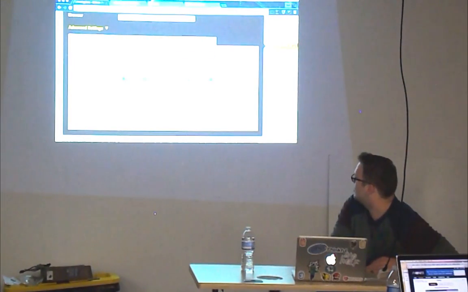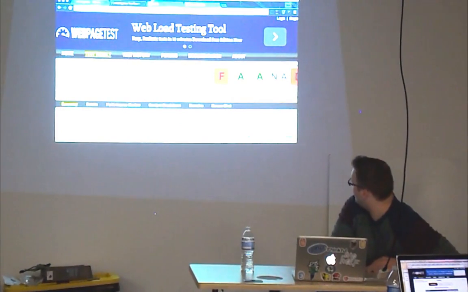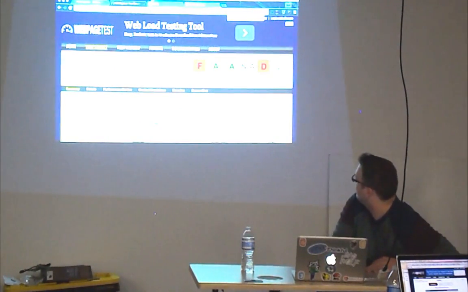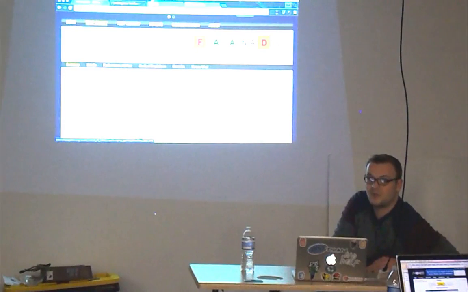There's 3G network, DSL, cable, all kinds. You can do up to 9 tests, and then you can capture video. And when you do that, zoom out just a little bit. You guys still see that? Great. You'll see that there's a letter grading. So Google got an F in first byte time, which is kind of ironic.